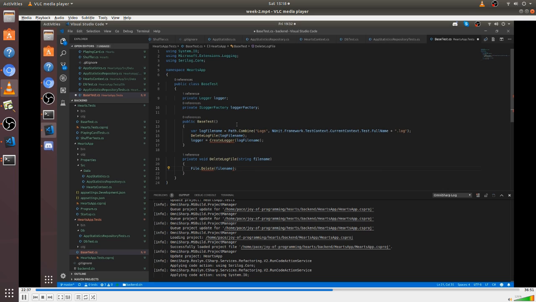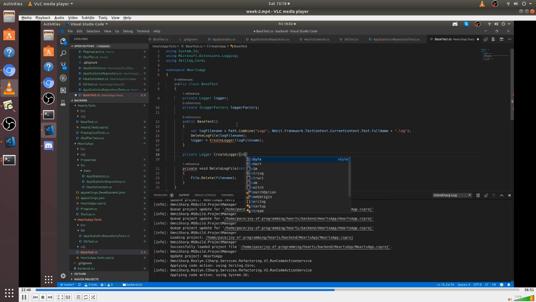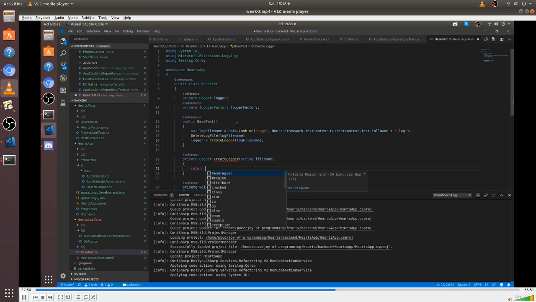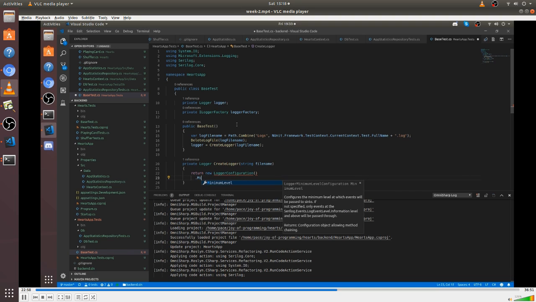And then anytime one of your services needs a logger, it will use the logger factory to create a new logger for that service. And the reason they do that is so that each logger can be namespaced, usually according to the class. It's something a little bit unique to ASP.NET Core. Usually you see static loggers in a lot of other places.